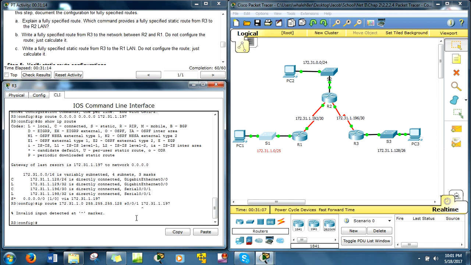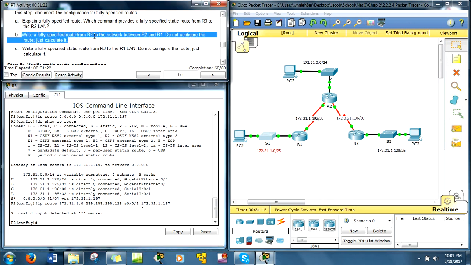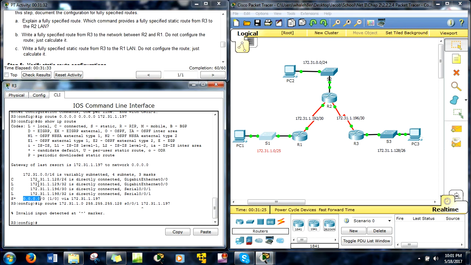It doesn't like that. This version of Packet Tracer doesn't support that. They know about it. That's why they said on the next line, write a fully specified route from R3 to the R2 and R1 networks. Do not configure that route, just calculate it. We did R1's LAN, but they say just calculate it, don't write it down because it doesn't work in this version. So what?